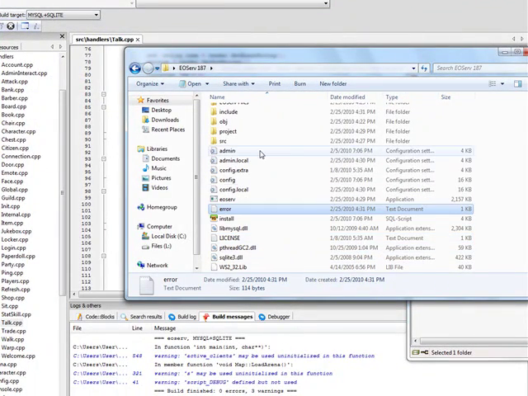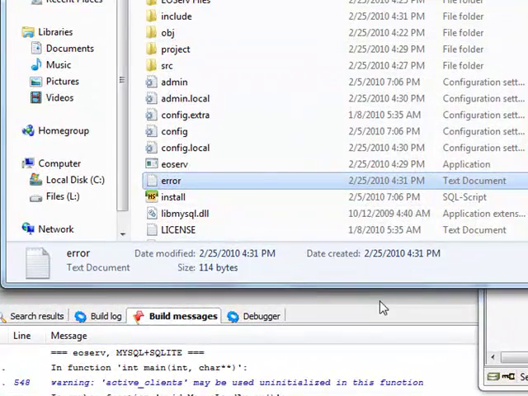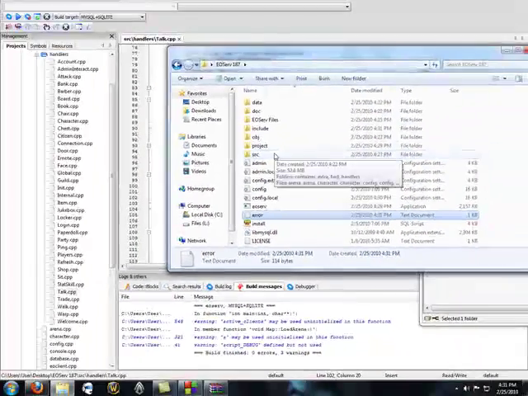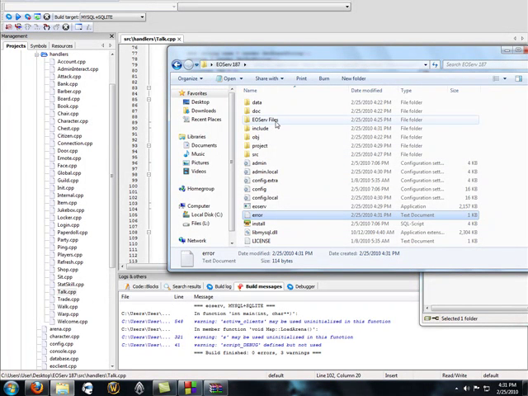But that's how you compile, and in the next tutorial I'll show you how to set up your MySQL database and how to add in your data files. Thank you.